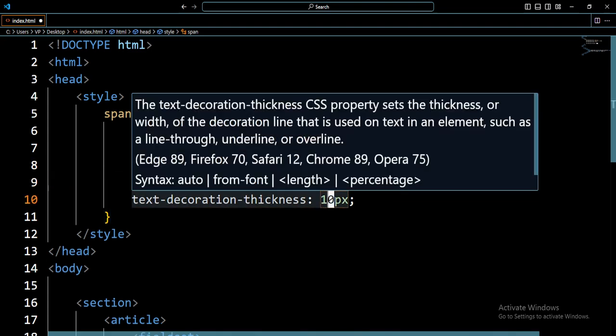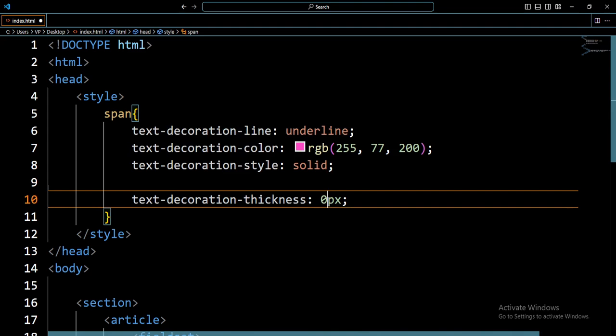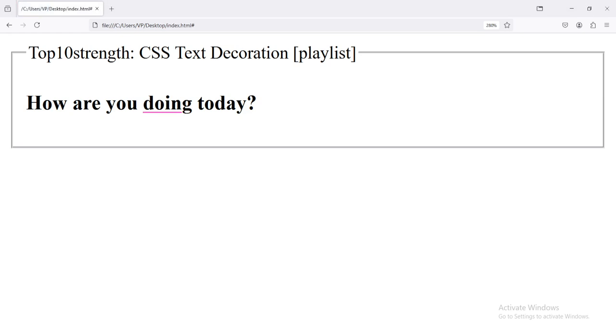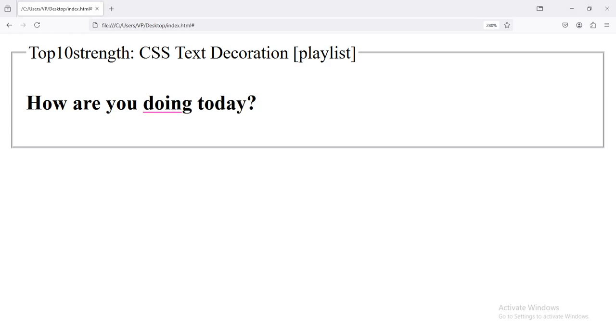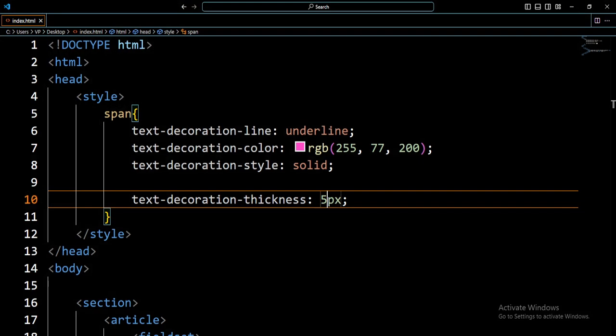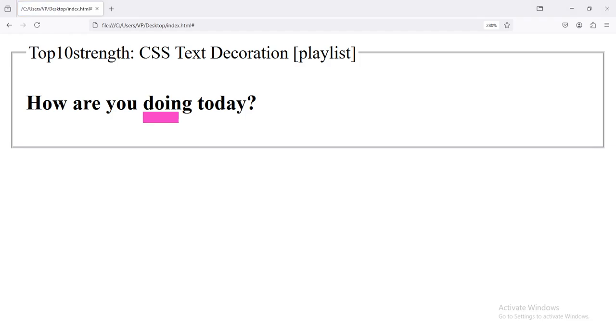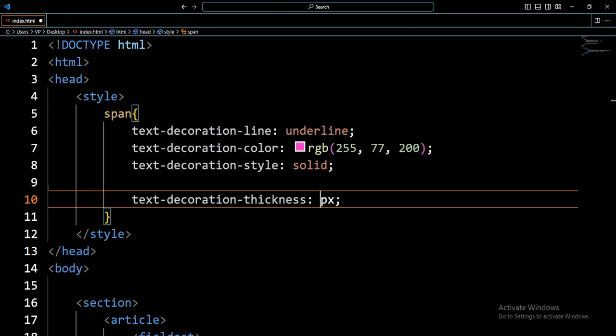This is the one we want to start increasing. Firstly, let's keep it 0 so you can see what I'm talking about. No, let's give it 1 pixel. Can you see? It's very tiny. But when I give it 5 pixels, can you see it's thick? When I give it 10 pixels, can you see it's getting thicker? When I give it maybe 20 pixels, it's going to get thicker.